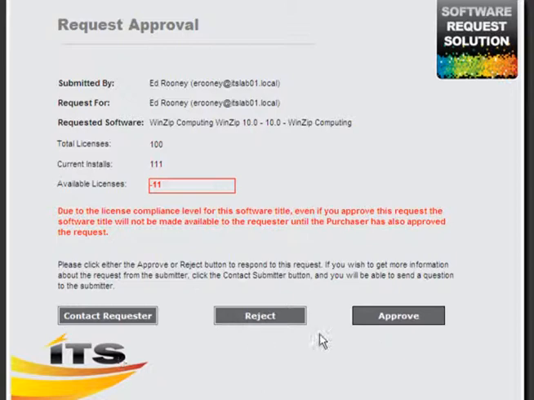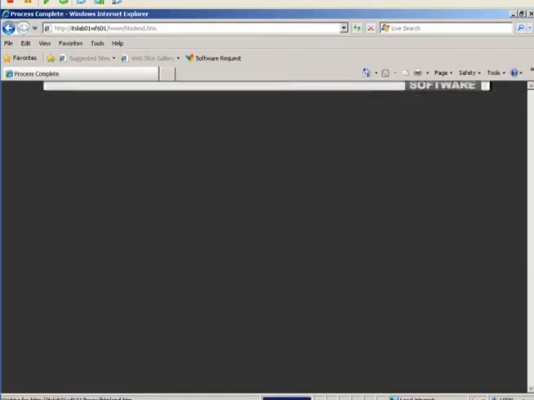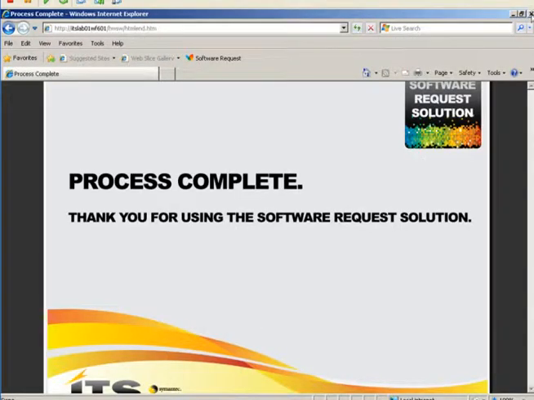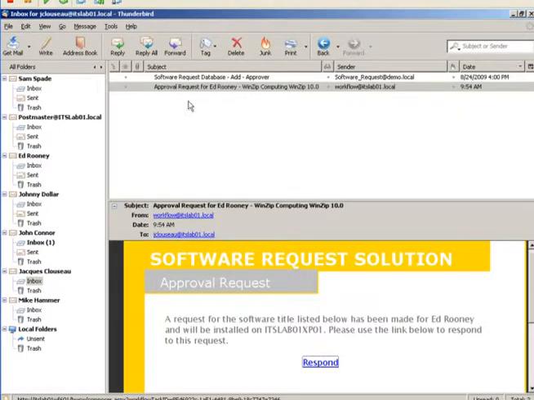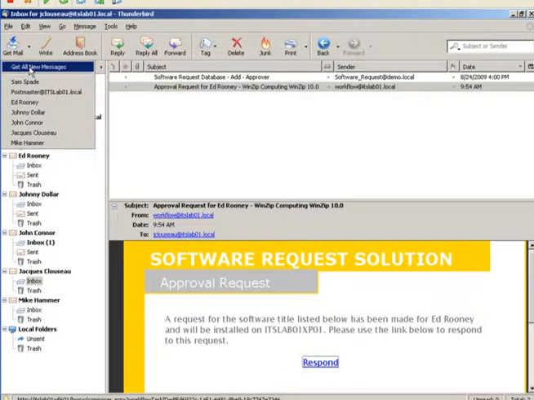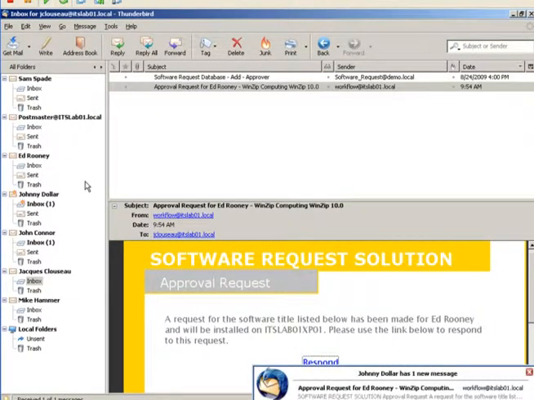So the options that the approver has is to either approve, reject, or contact the requester for further information. Let's actually approve this, and then we'll work from the purchaser side and see what happens on that side. So we're going to approve that and close out the browser again. And we'll get all messages one last time.